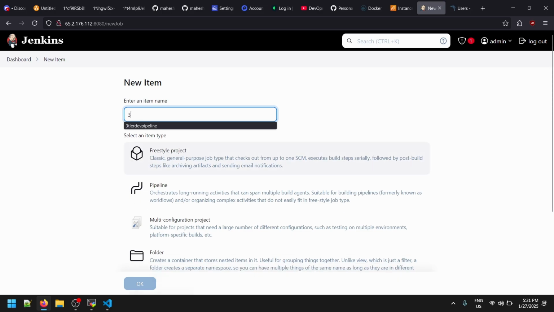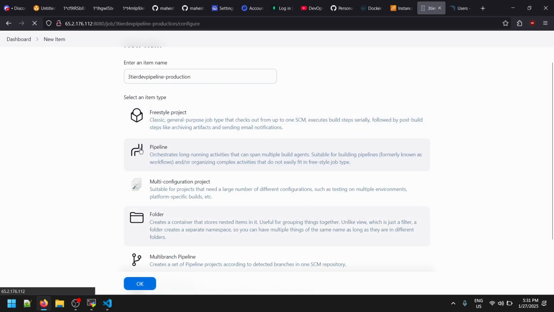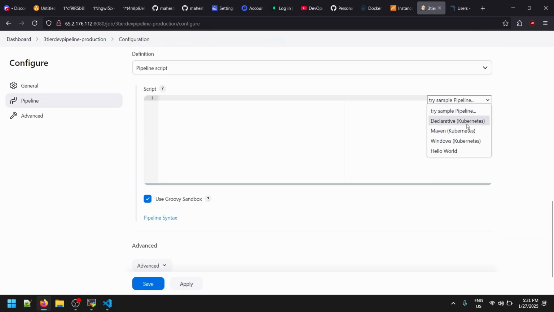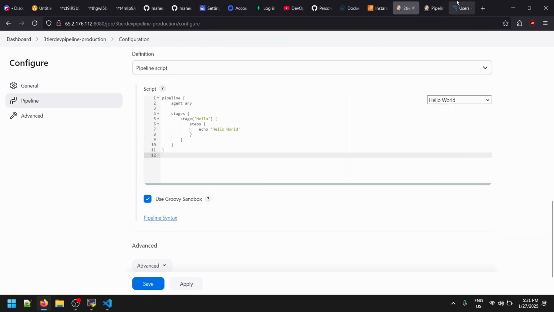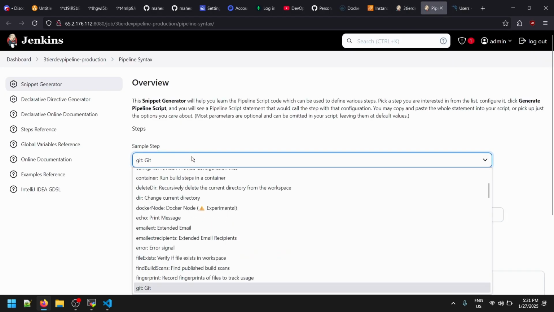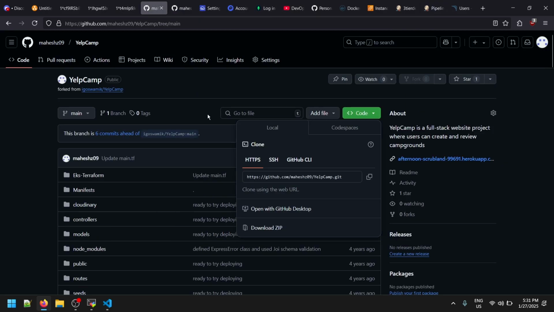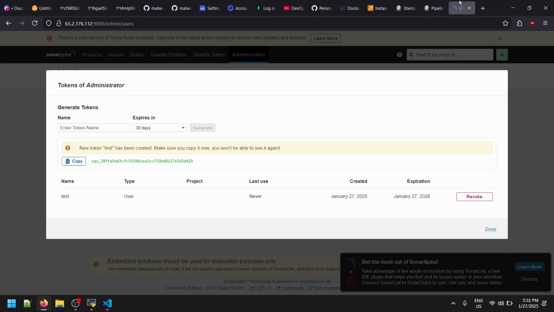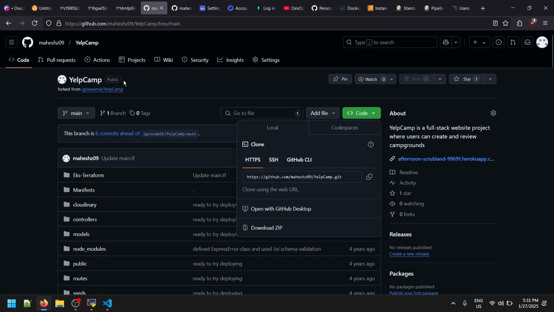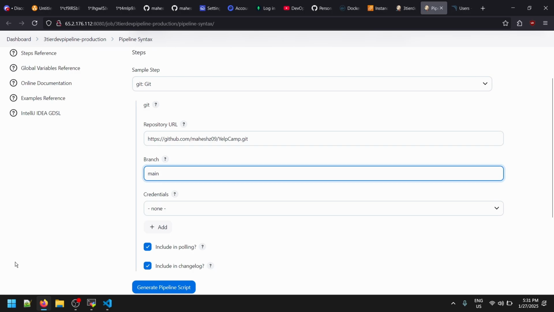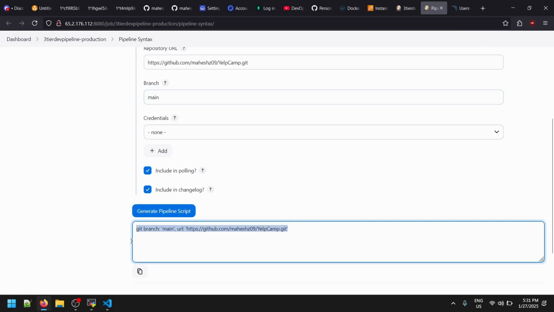We can type the name as three-tier pipeline slash production. You can name the pipeline whatever you want and click on pipeline project. Discard old builds, this is good practice, and just create the pipeline. Start from Git, so we need to pull the repository. This is the repository. Just clone it, and this will be on the main branch. So the branch will be main, and the credential isn't required because that is a public URL.